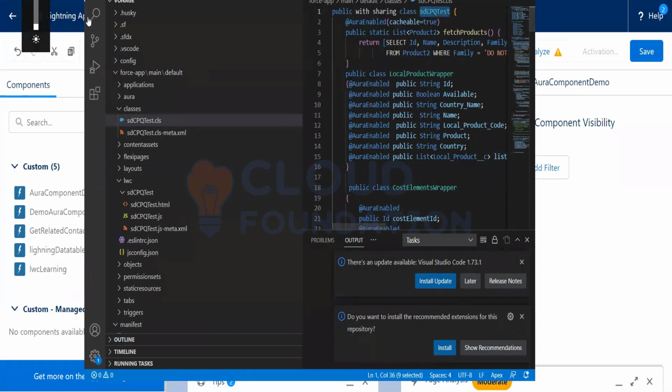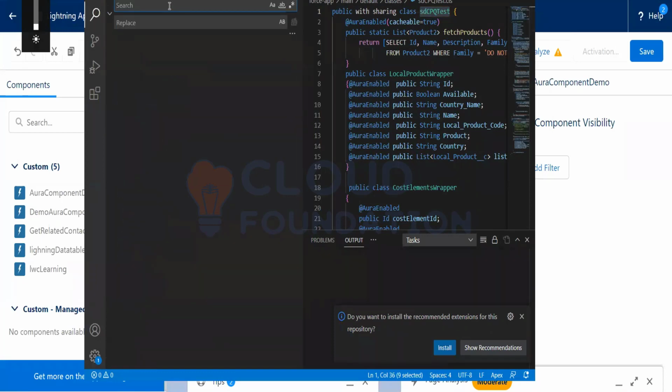I can't go one by one through all the components, right? So what I will do, I will copy and search. It will give me all the references where it is used. See, it is saying this class is used in one class. In the folder of class it is used.